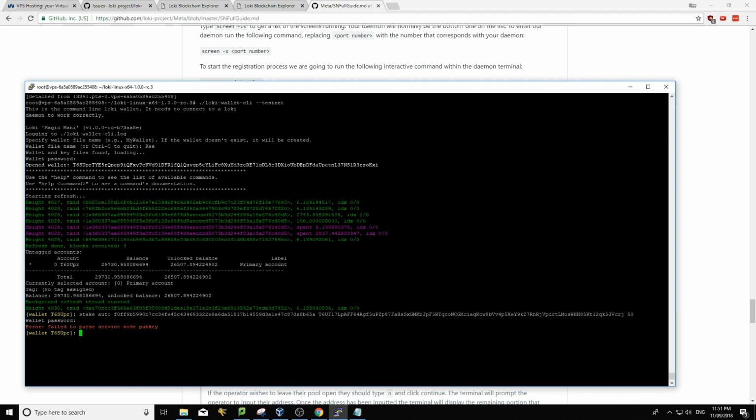Cool. So this kind of concludes the end of the guide. If you have any questions about what to do in any one of these cases, please go to the Loki Discord or the Loki Telegram. There's a specific service node channel in the Loki Telegram, but ask any of our moderators and they'll direct you to where you need to go. But yeah, thanks everyone for listening. I hope this wasn't too complicated for you.